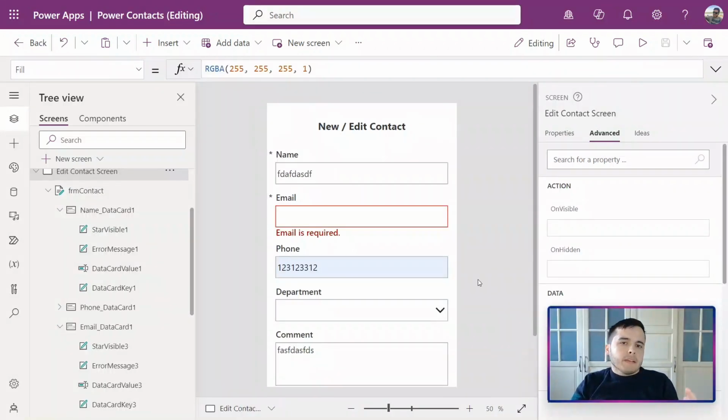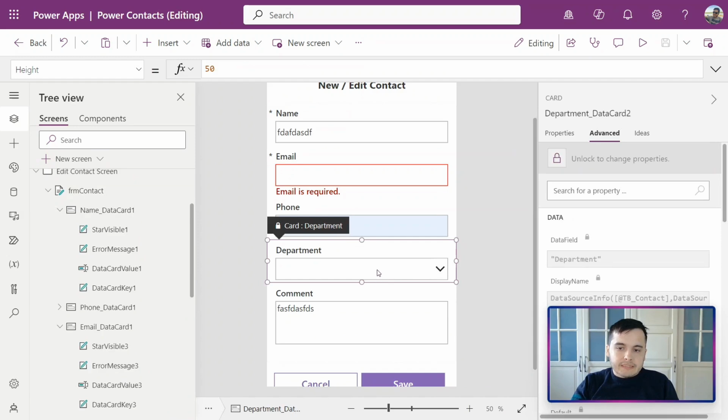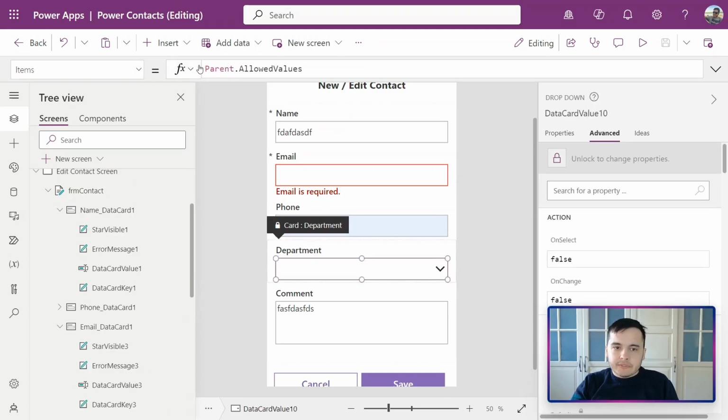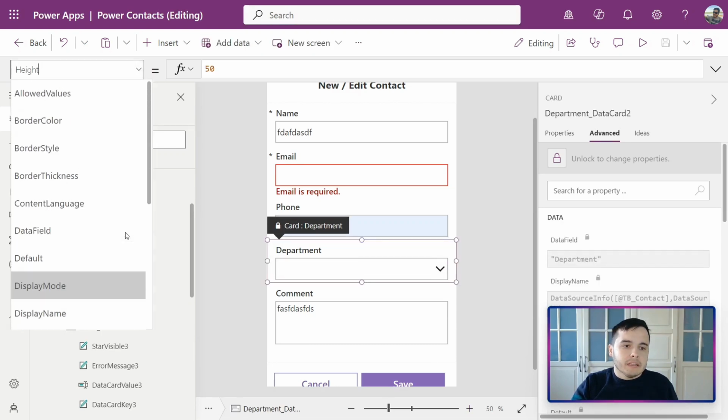Now we have one thing missing, that's showing the departments here. Right now, the app doesn't know what the departments are. If I look at the formula, if I click in the drop down and go to the items, we have Parent.AllowedValues. In this case, parent means the card, since the drop down is inside the card. So it's accessing the allowed values property of the card. If I click in the card, then I can see this allowed values property.